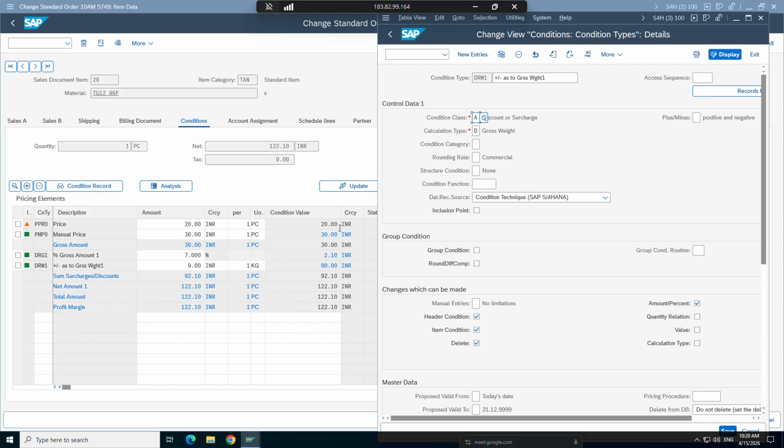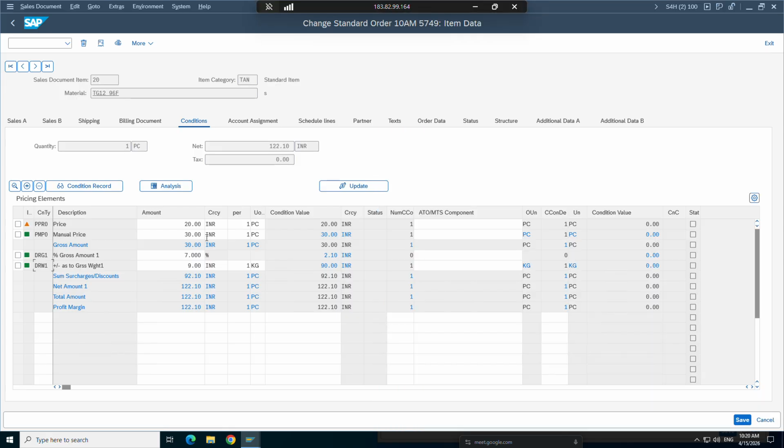Deepak, one more doubt. In terms of PPR0 and PMP0, does the system select the higher price or prioritize the manual price? Manual price, right? No, let me put 120 here. 40.